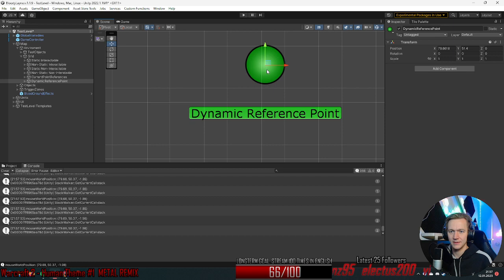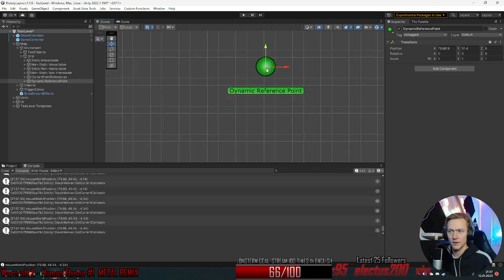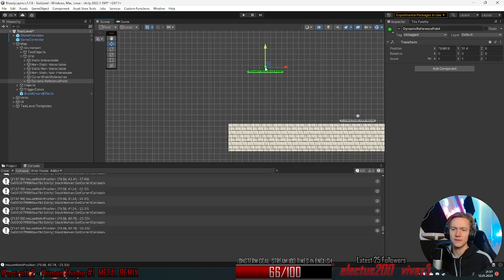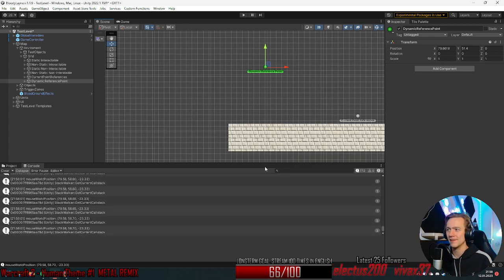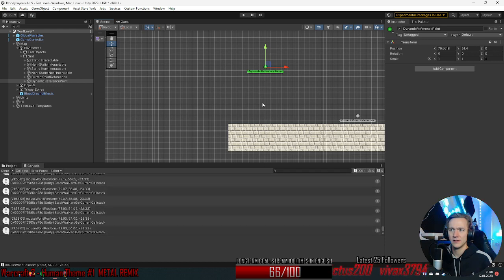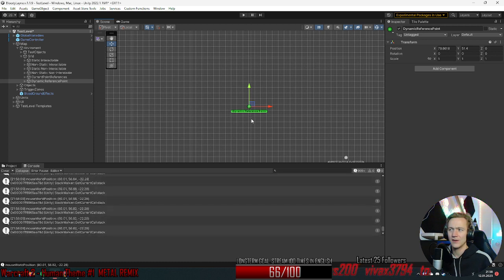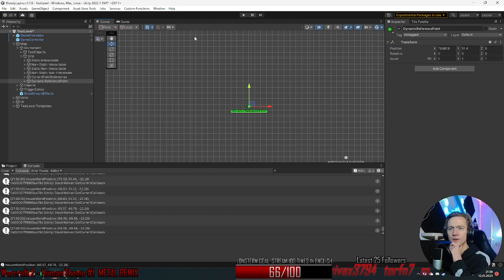Yeah, still the same problem. When I zoom in and out, the Y value is completely wrong, basically. So it doesn't seem to get the Y position right. Are we really taking the right camera? I think yes. It's a scene view camera, so I think that's correct.